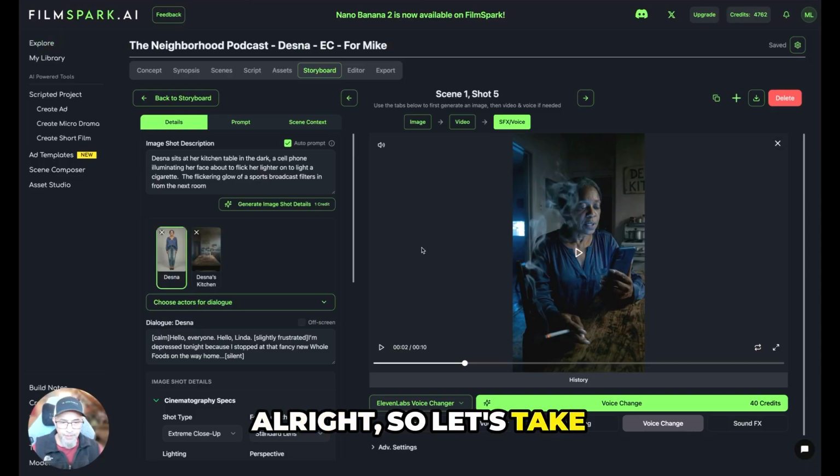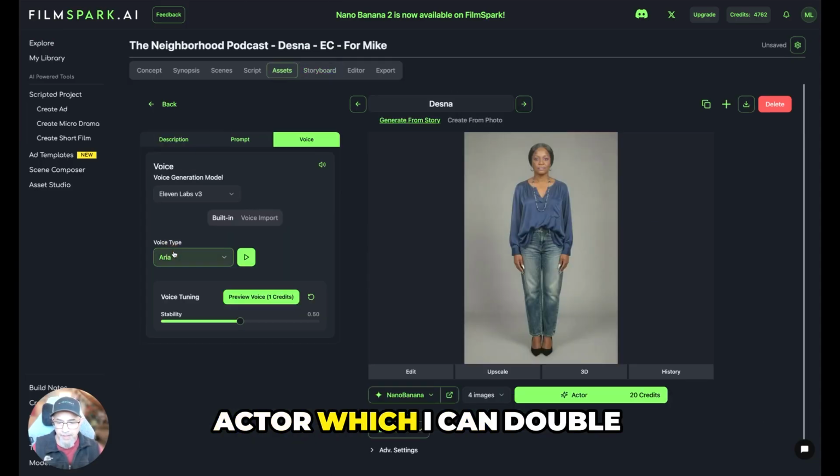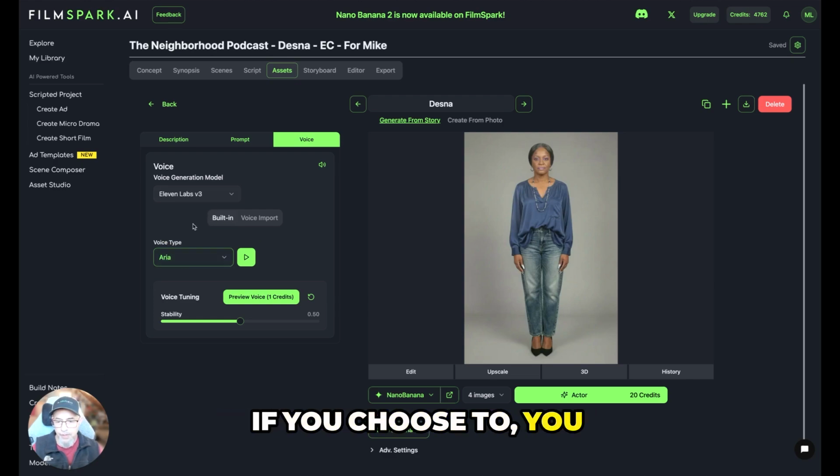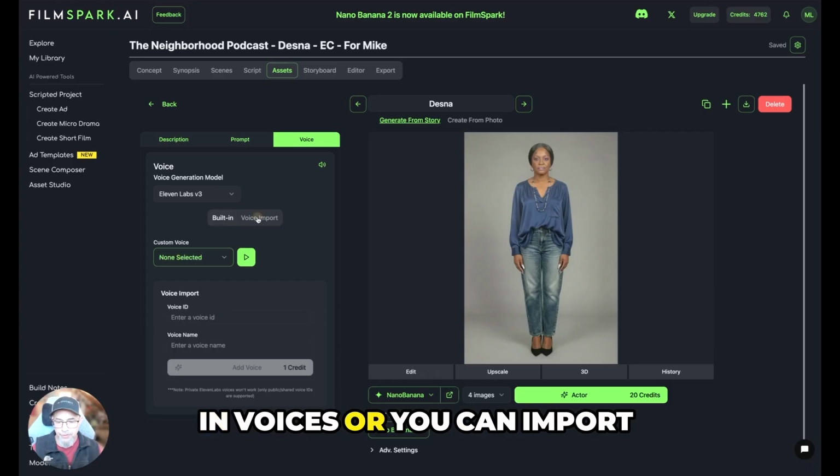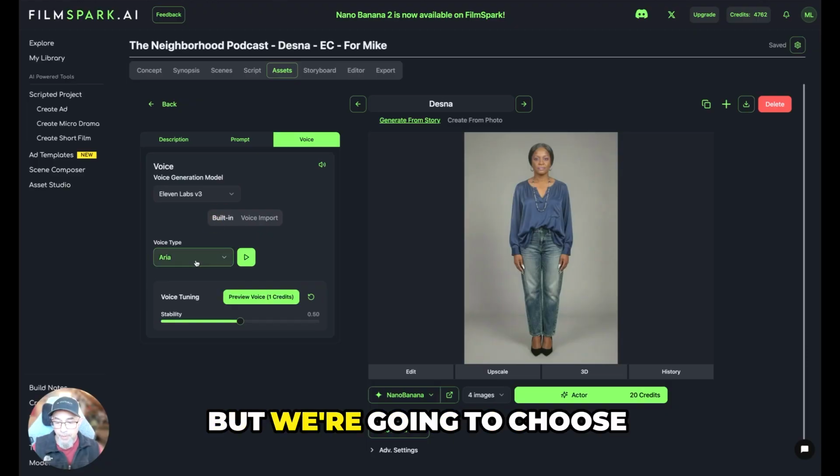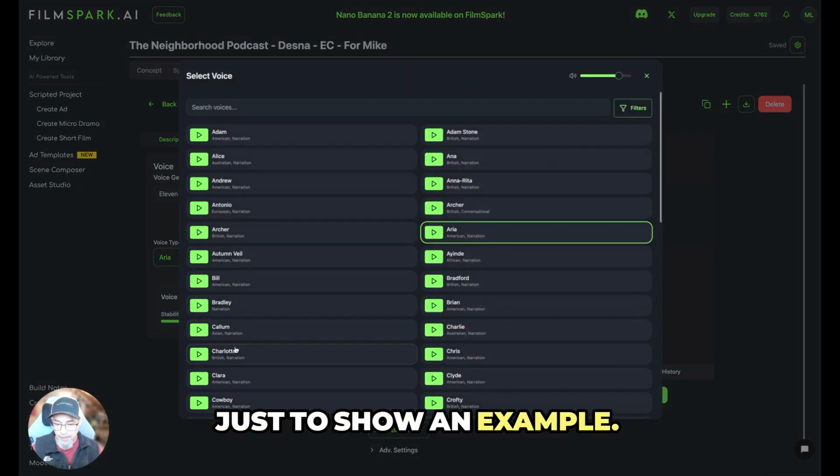All right, so let's take a look at how we can easily change the voice now in FilmSpark. So in FilmSpark, every actor, so I can double click on here, has a voice assigned to them if you choose to. You can either use our built-in voices, or you can import voices from 11 Labs with the voice ID, as long as they're public voices, or you can even clone voices. But we're going to choose an 11 Labs built-in voice, just to show an example.